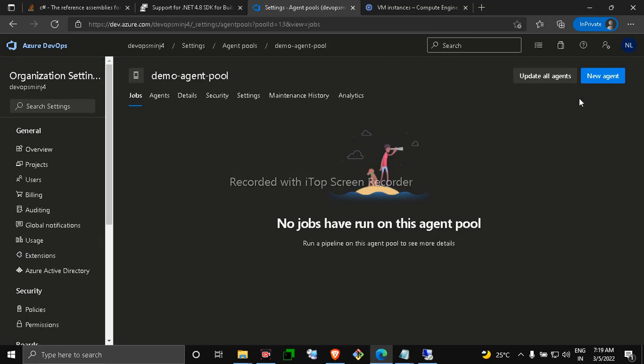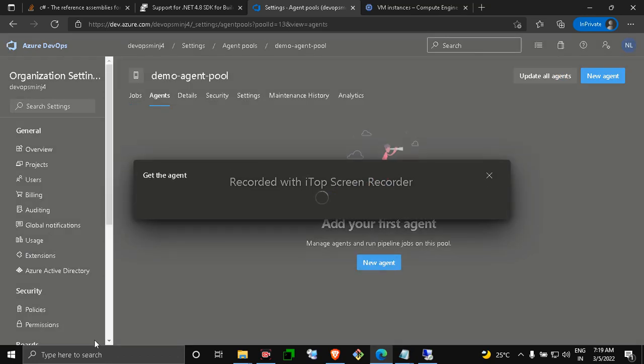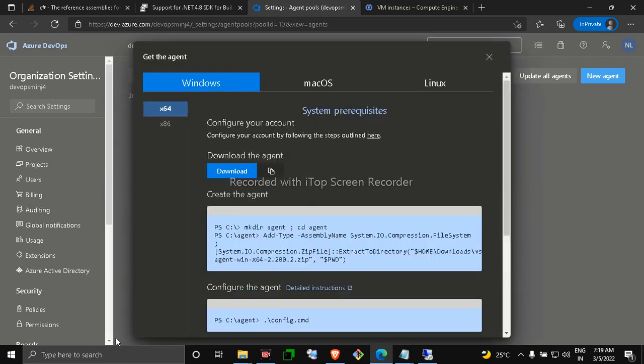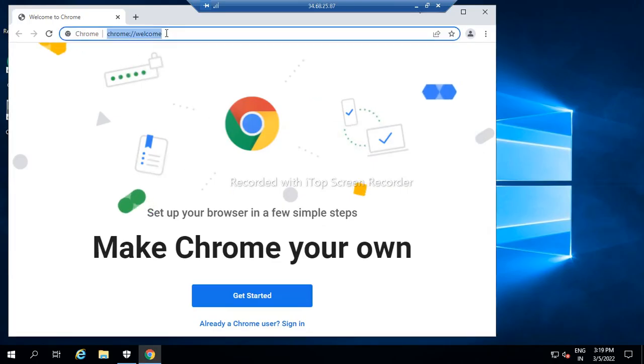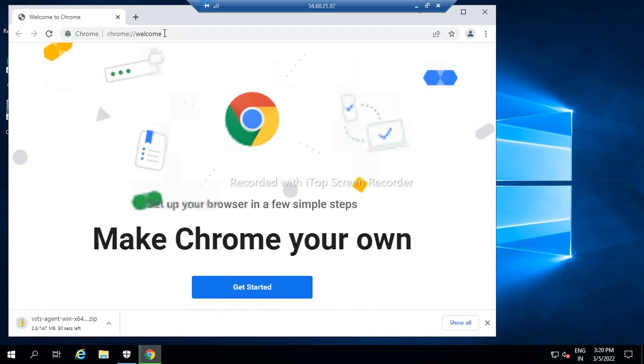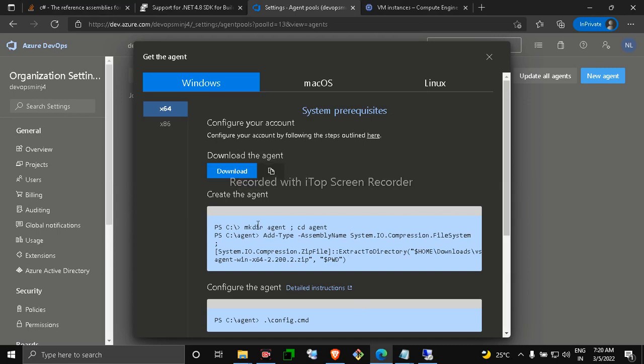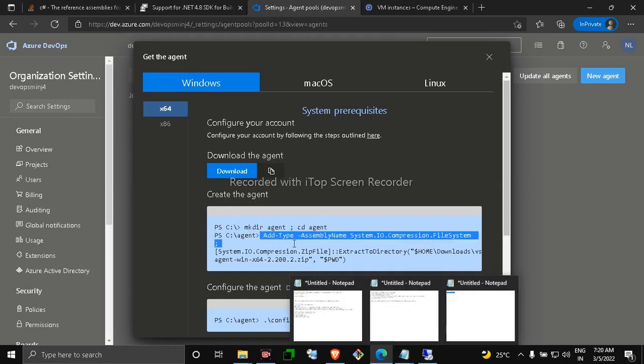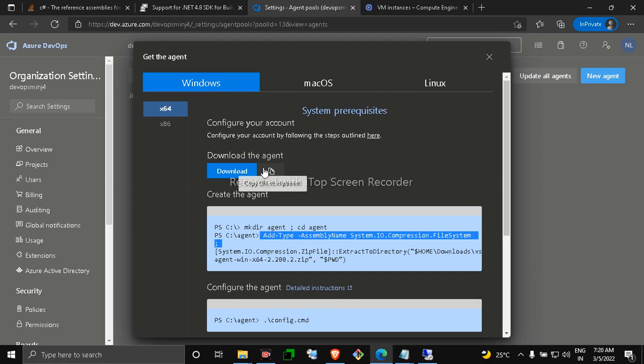So what exactly I have to do: click on agent, new agent, copy this link, paste it here, download. You have to follow all the steps given here. We are going to create one directory, I mean one agent folder, and then unpack whatever software we downloaded from here, and you have to run this command to initialize the agent.